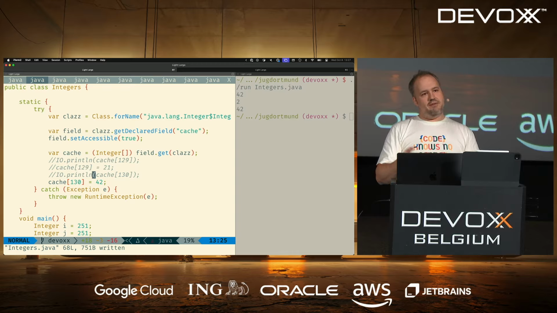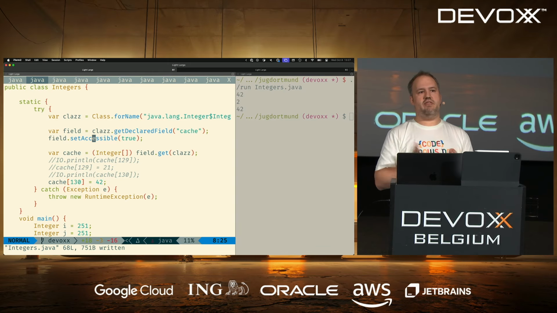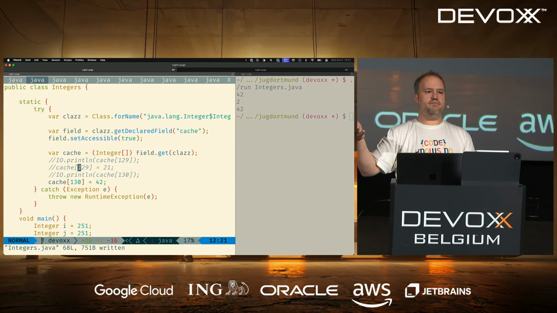There is a new JEP 500, which is called prepare to make final mean final, which will basically remove that setAccessible in some way. Maybe they remove the method, or at least it will not work. But what was funny when I found that out, I first tried to manipulate the 129th entry to 21. That's the value for 1. So 1 + 1, I think it must calculate 21 + 21 is 42. But then you still get 2. And I had to manipulate the value for 2.